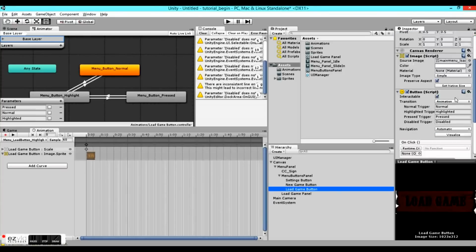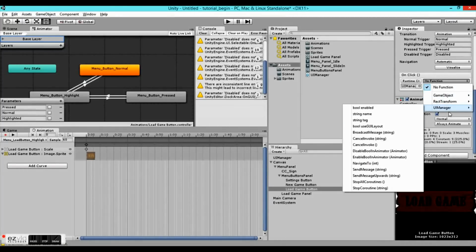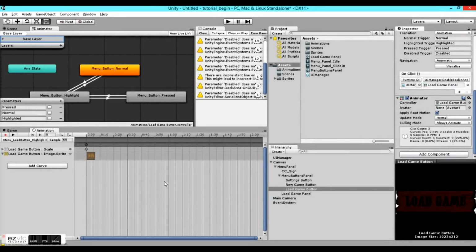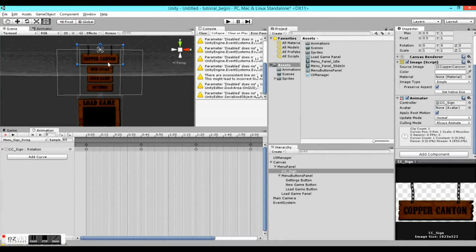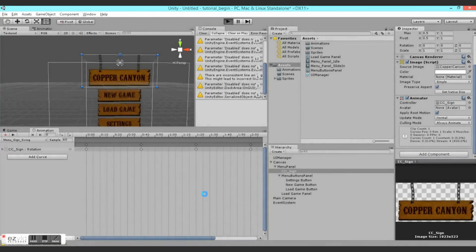Go back to the Load Game button, and now we can drag the UI manager into the game object slot. Hit the drop-down menu, go to UI Manager, and then find the Enable Bool and Animator function. When this button's clicked, we want it to enable the Load Game panel. So that's what we're going to drag in as the parameter. Now let's hit play and see how it works.